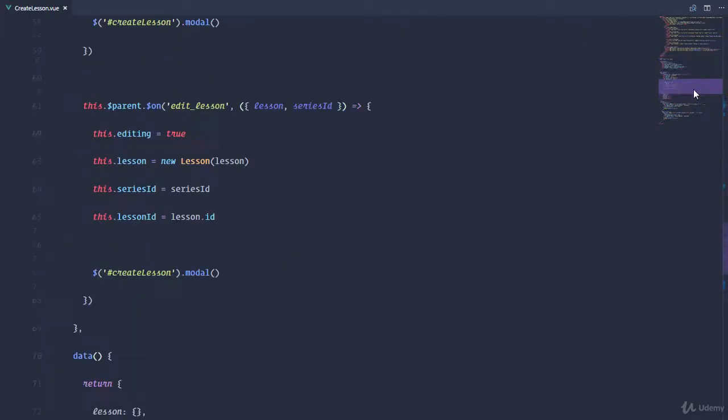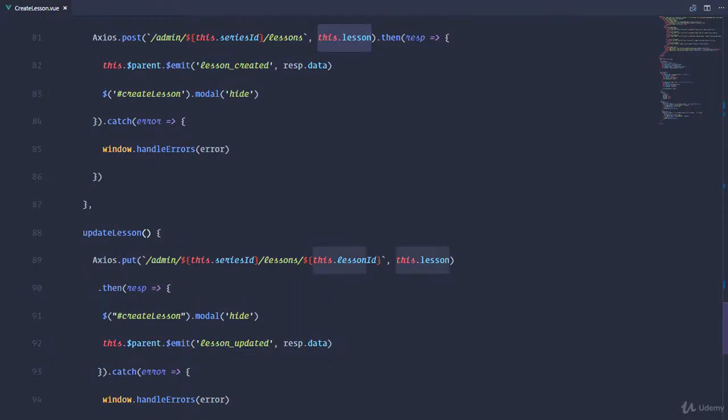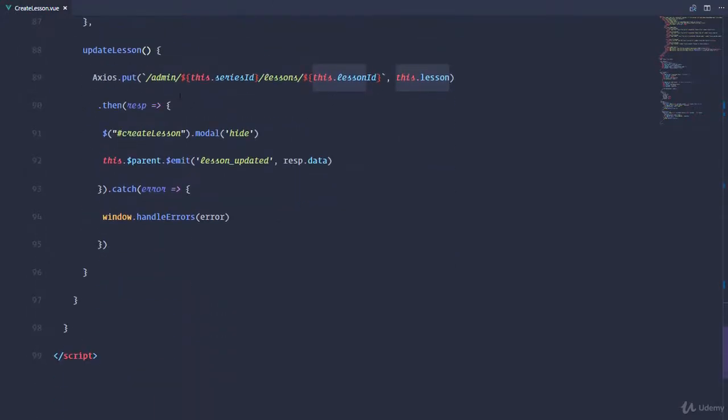Let's check out our request. When we make that Ajax request to create a lesson, it's automatically going to pass the lesson object, which means Laravel is receiving that field also. An update lesson does the same thing, so we're good to go.